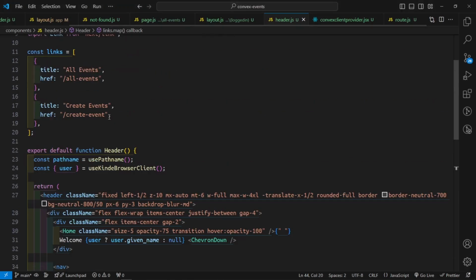So that now you see that when I navigate into the create events page, then this now becomes the active link, and when I go back, then this becomes the active link. So that is looking okay. This should say create event singular, create event. Fantastic.